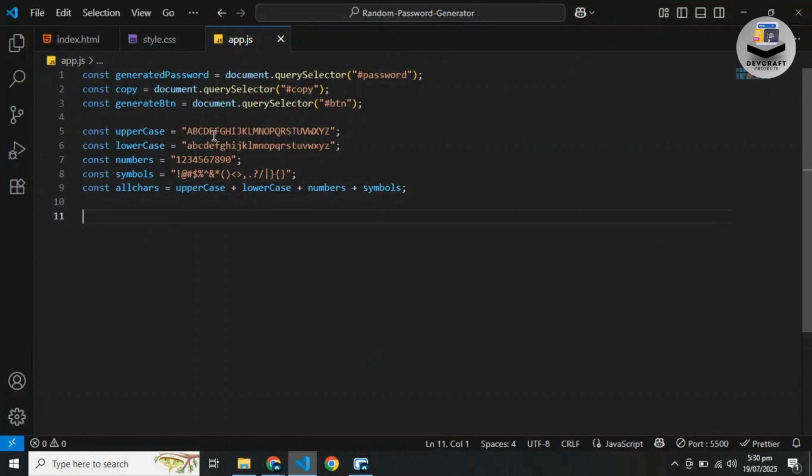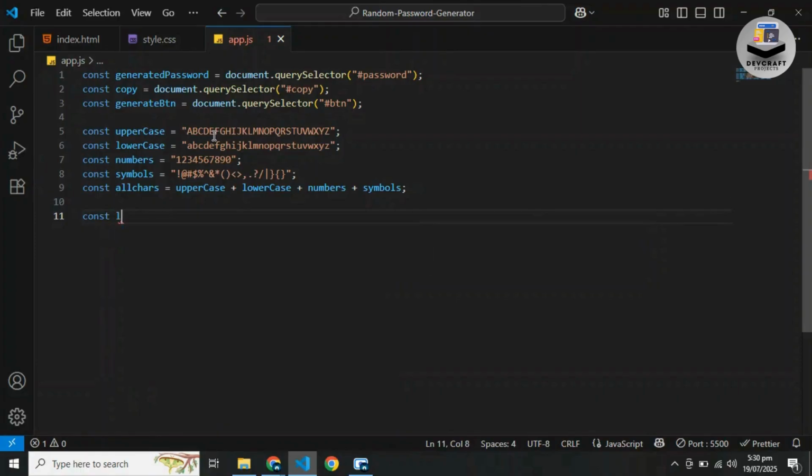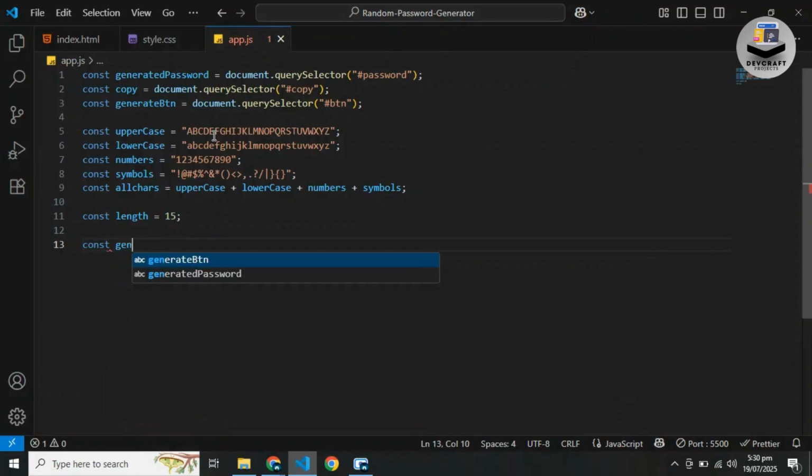Now let's define how long our password should be. In this case, we'll set it to 15 characters, and that sets us up perfectly to start building the password itself. Now we're going to create the actual logic to generate our random password. We start by declaring a function using arrow function syntax.